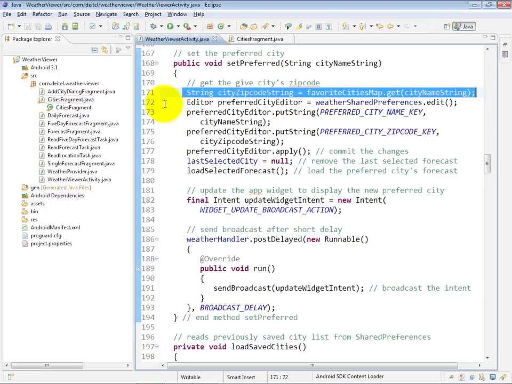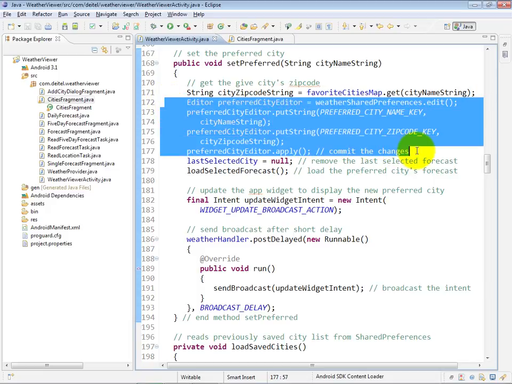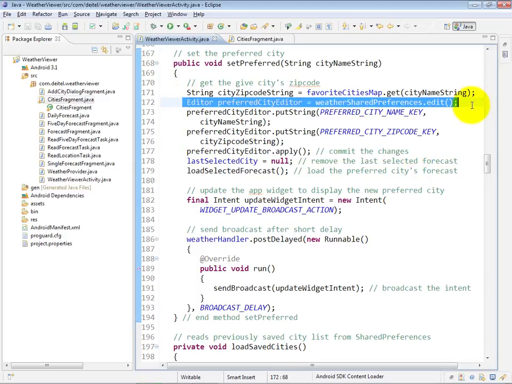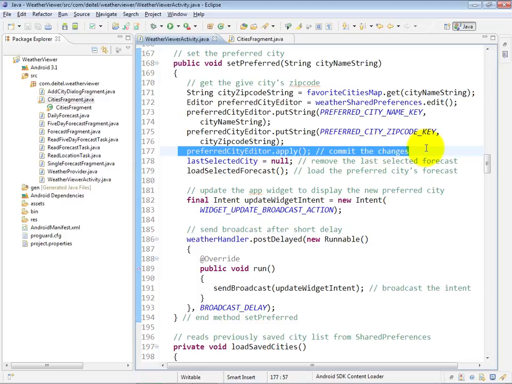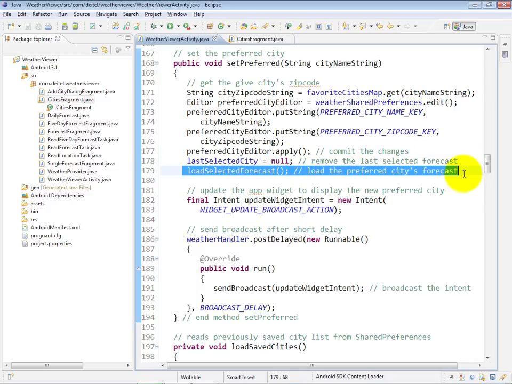And then at lines 172 through 177, we modify the preferred city's name and zip code in the shared preferences object. And remember, to modify shared preferences, you need a shared preferences editor first, which you get by calling edit on the shared preferences object. We then put in new values for the preferred city name key and the preferred city zip code key, and then we apply those changes to commit them to the shared preferences object, thus saving them out to the device for the future. We also set the last selected city to null, and we load the selected forecast.